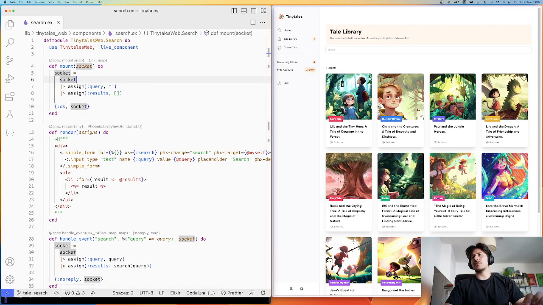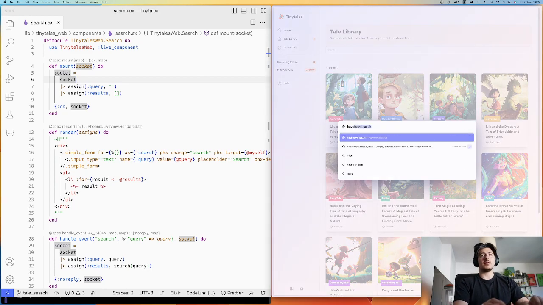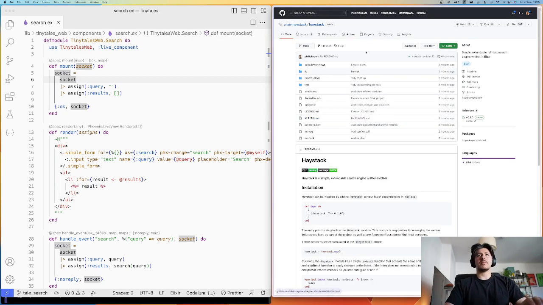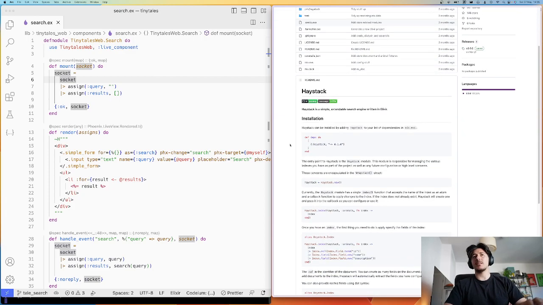And what I'm going to use for this is something called Haystack, which is right here. I haven't actually used this before, I've just heard of it. The idea is it's just an extensible search engine written in Elixir. So it's just a library. I'm not going to be using Algolia, or there are a few others as well, can't remember them. I'm not going to be using those.